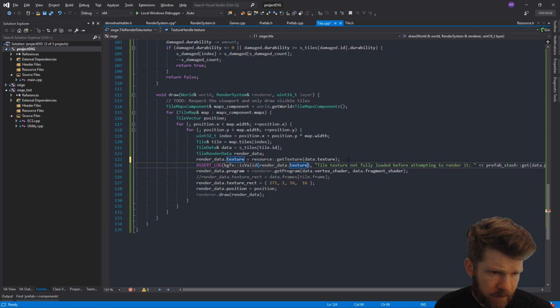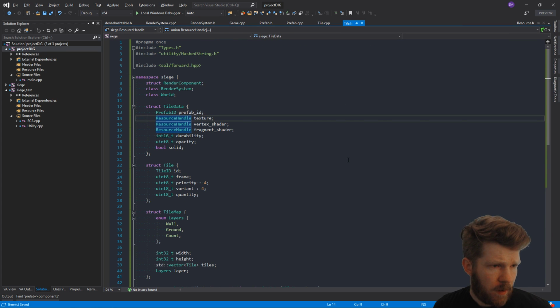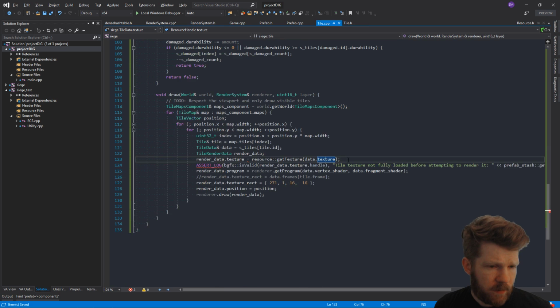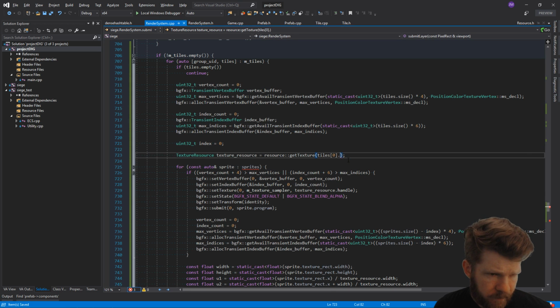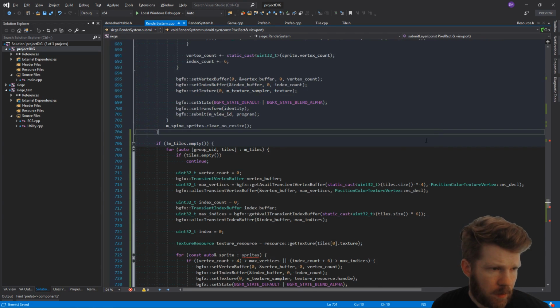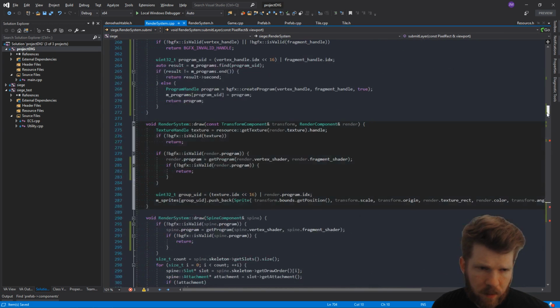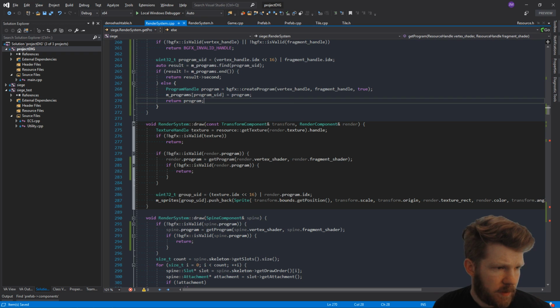I can't do that. Tile data. Oh, I need to go to our render data texture. There we go. This needs to be a resource handle. Which does mean we'll probably need to change it up above. Texture. Up here. What is going on? Why is it doing that?